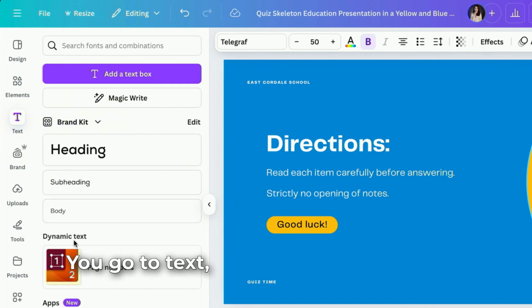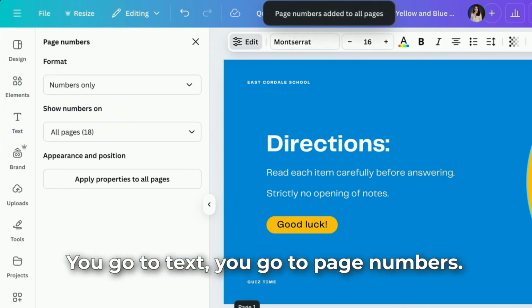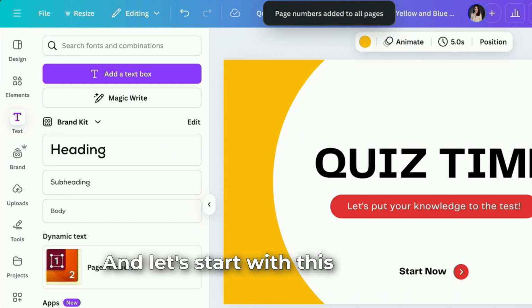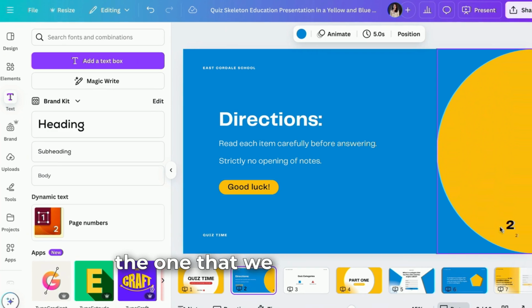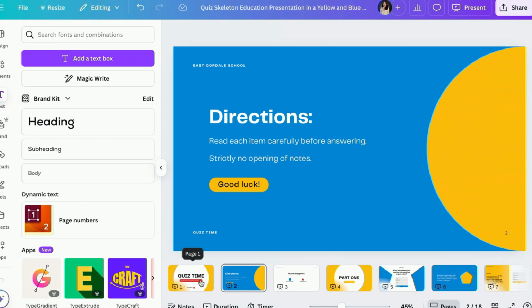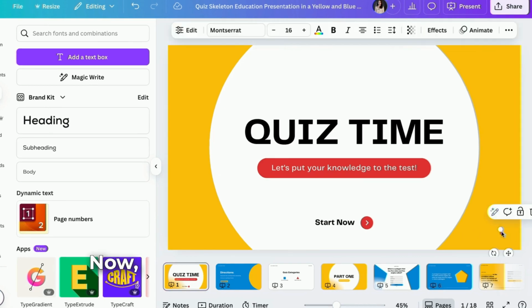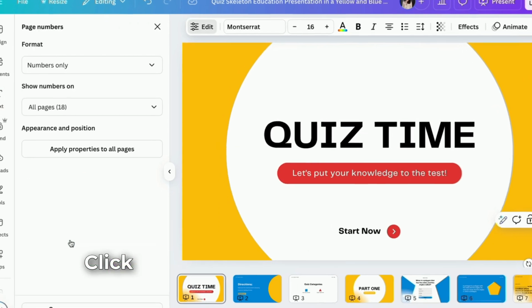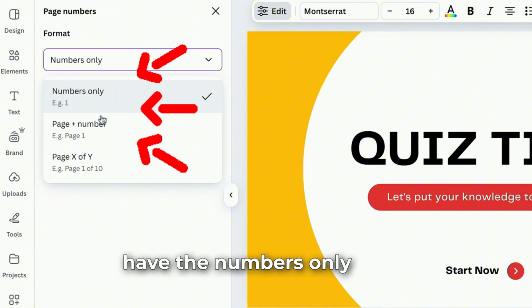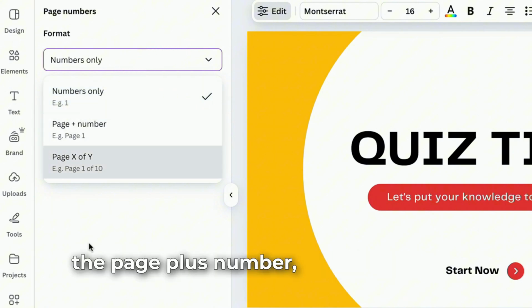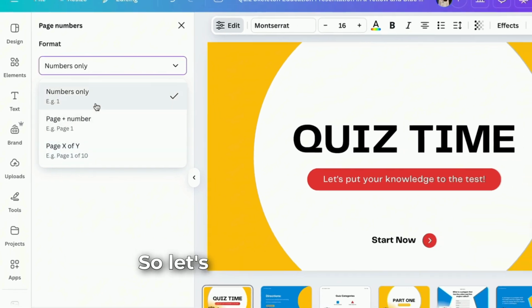You go to text, you go to page numbers. And let's start with this one first. Let's just delete this one first, the one that we added earlier. Now, so we currently have this one. Click the page numbers, and we also have the numbers only here, the page plus number, the page X of Y. So let's check all of them.